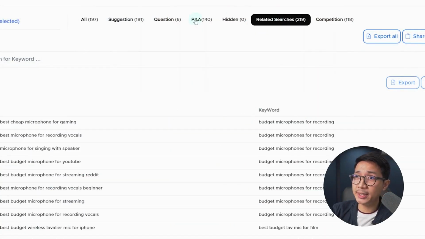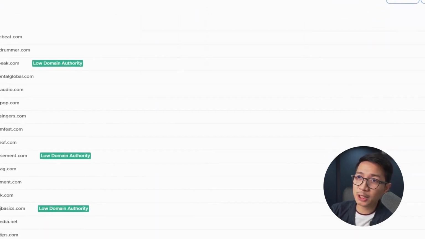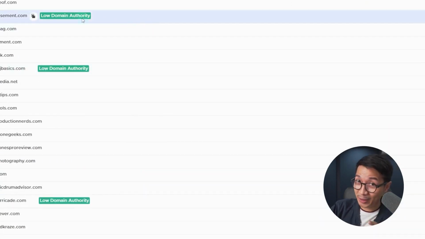But I should mention that not all zeros are created equally, so some zeros might actually be zeros, so we gotta be smart about this. Now we can see that related searches, PAAs, and competition have been populated. And when you check out competition, you want to look for websites with low domain authority beside them. This means that if we target their keywords, we've got a pretty good chance of ranking them on the SERP if we make better articles.